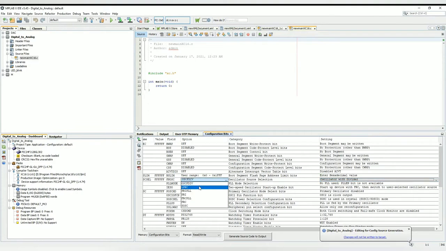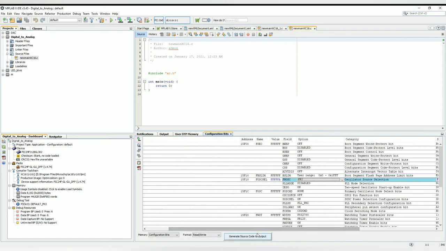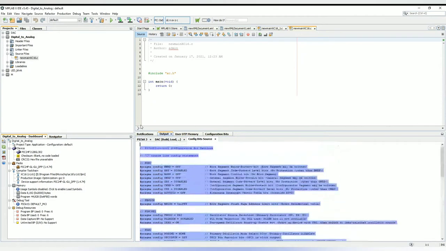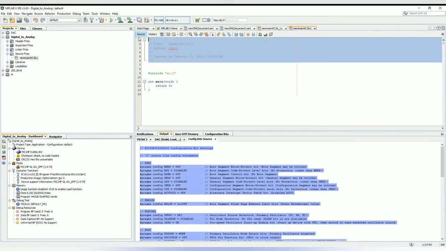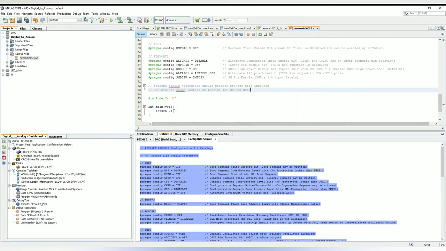like oscillator source. You can choose external oscillator, internal RC oscillator with dividers, with PLL and other things. And if you generate the code, you can just copy and paste the configuration codes before your main code. So that's very easy here. Now you have to insert your code in this main part. You can add the following codes, and I'm gonna explain one by one.